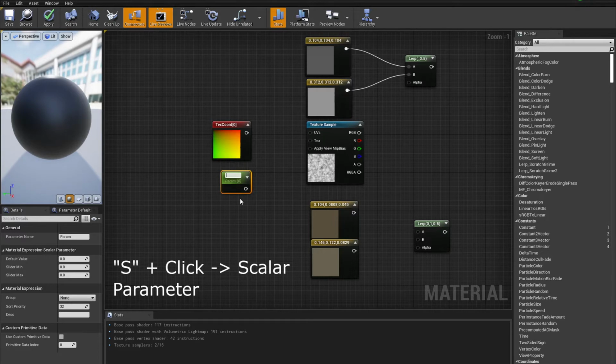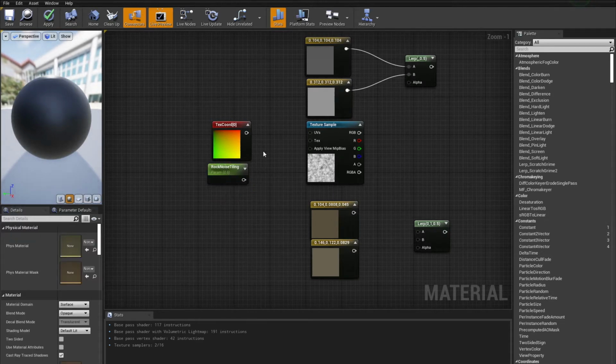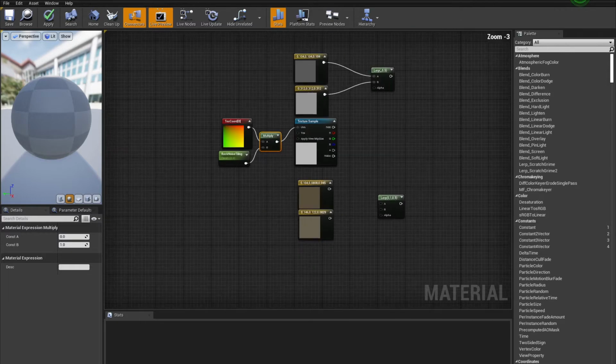And then we are gonna multiply those two. This will give us the ability to control how much noise we want between our two colors when we are merging them together. The multiply node is holding M and then clicking. And we are gonna plug it into the UV of our noise and then connect the noise to our alpha.